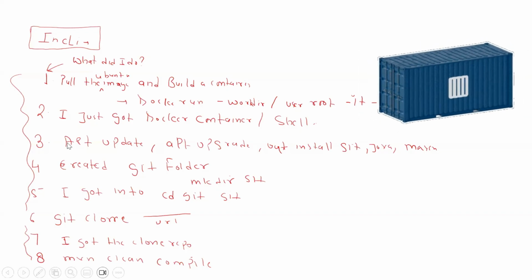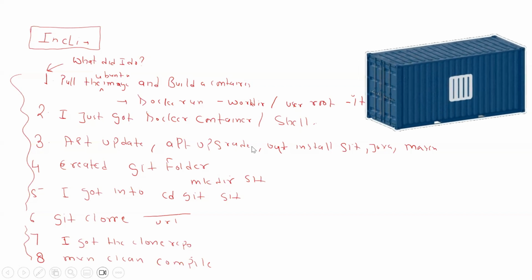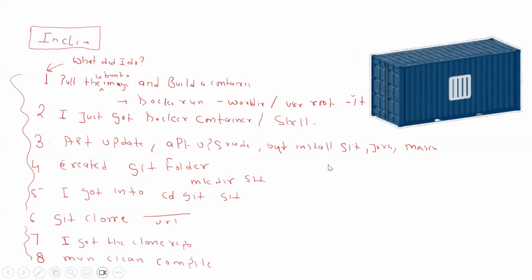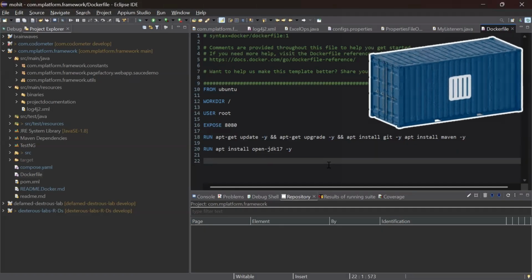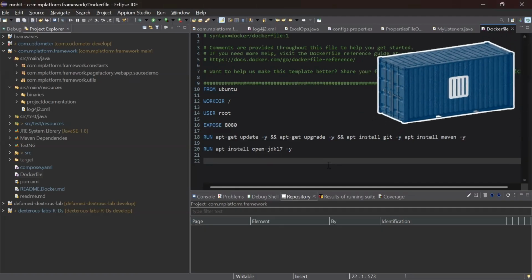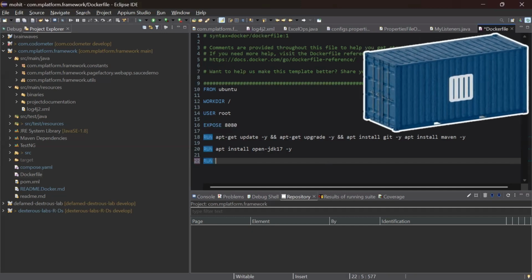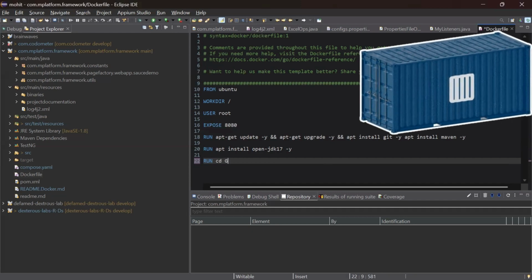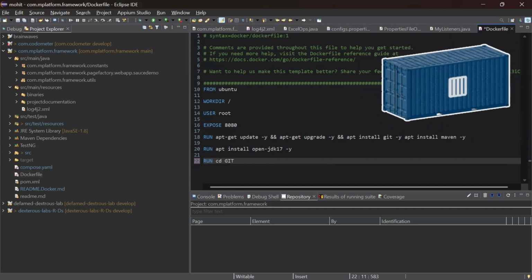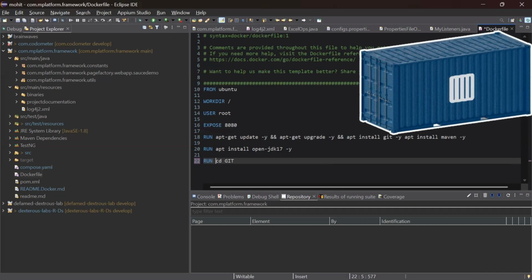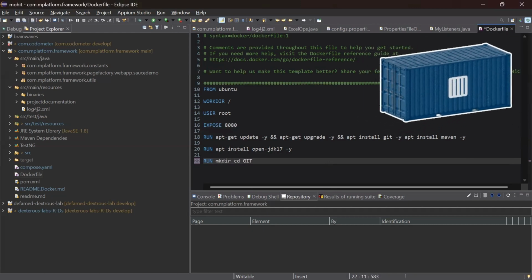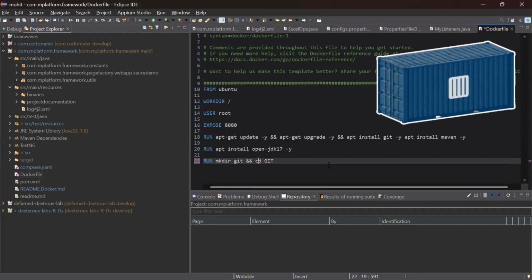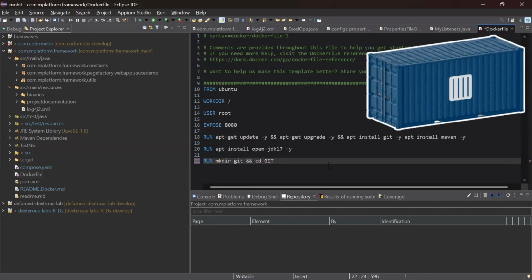So you see here, updating, upgrade, all these things I have done here. Now I have to create the Git folder. If you remember what I did in the CLI, for that again you will use the RUN command, and I would say cd git. Before that, I have to create this git directory. And now I have got into this git.